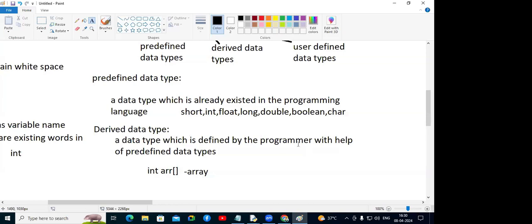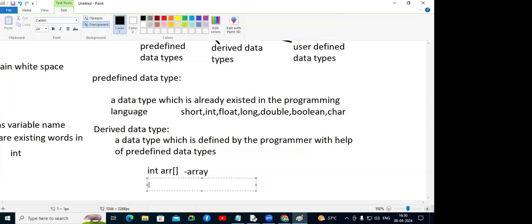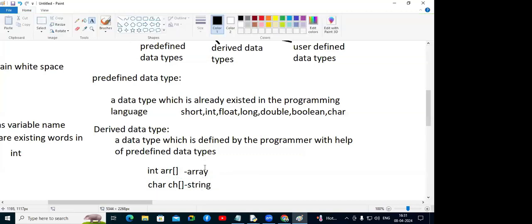A data type which is defined by the programmer with the help of predefined. What is predefined? An already existing data type. Here the existing data type is int, so it is an integer array. Suppose char ch of 20. What is this? This is called a string. So array and string are derived data types.